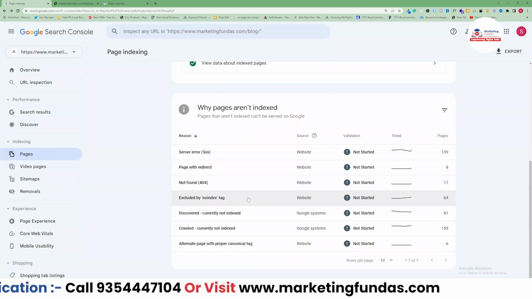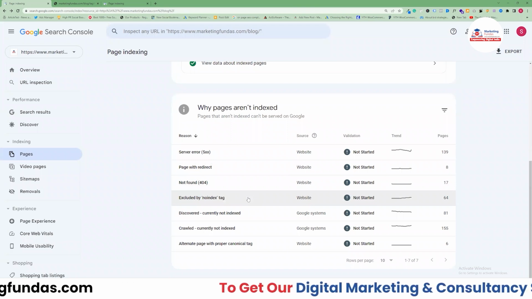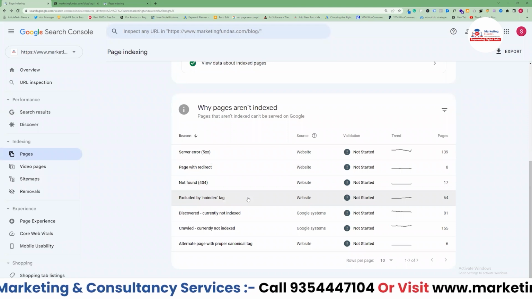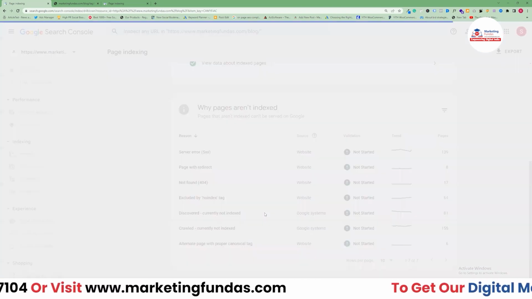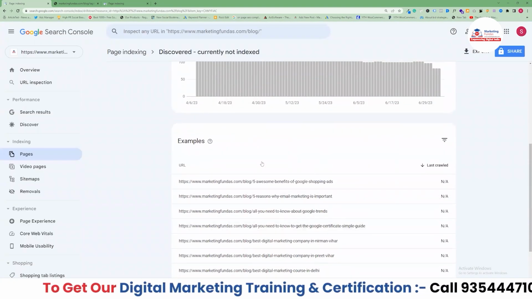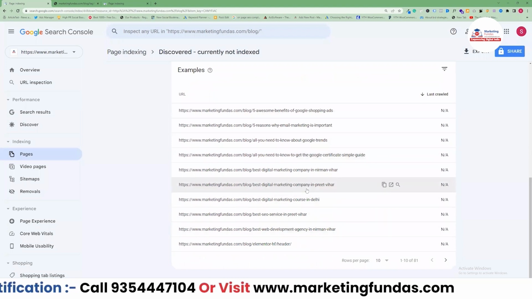Now, what is a new reason? Discovered, currently not indexed. What is written here? Discovered, currently not indexed. Now, what are those 81 pages here, which are already discovered, but they have not been indexed? Okay. So those are mainly such pages which have been discovered, but they were neither indexed nor crawled.